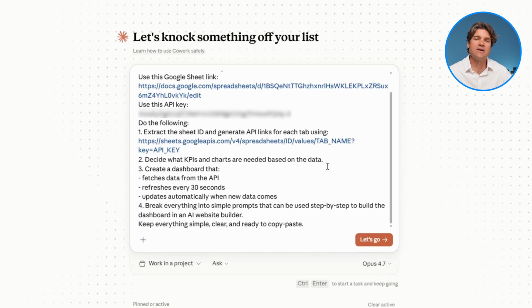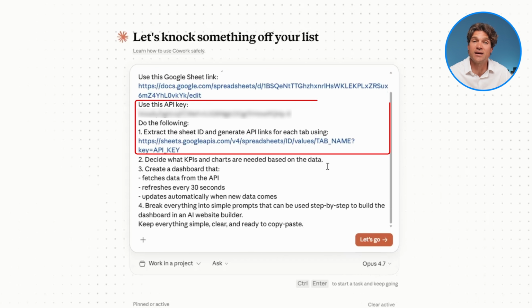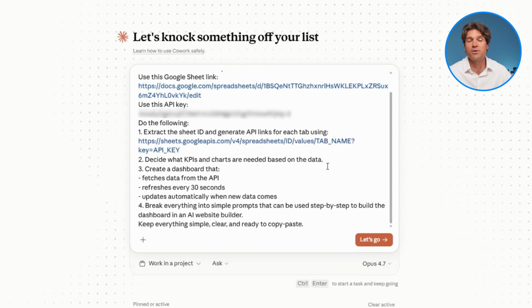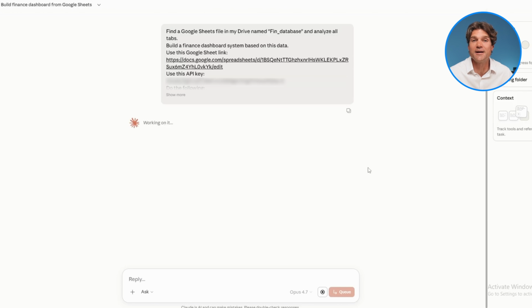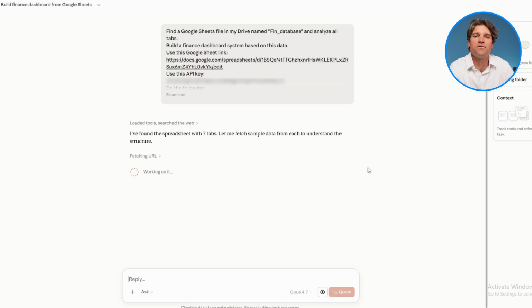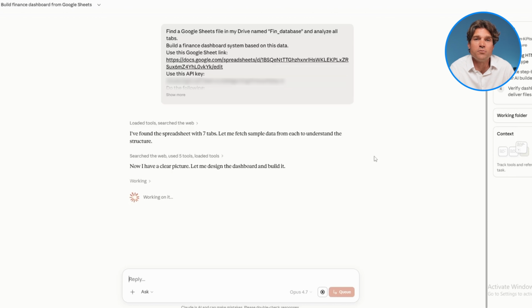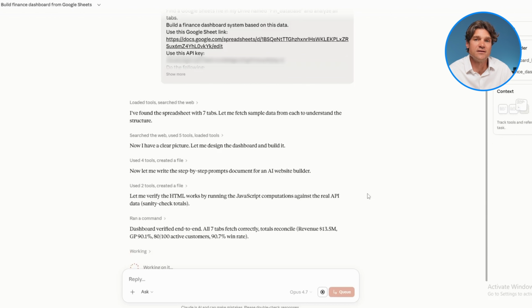Now, it also gives Claude the sheet link and API key so it can generate real API endpoints instead of just placeholders. Now, Claude starts by locating the file in my drive and confirming it has 7 tabs. Then it reads sample data from each one so that the design decisions come from looking at the actual data rather than guessing from tab names. And after that, it tells me it has a clear picture of the data set, and then it begins designing.